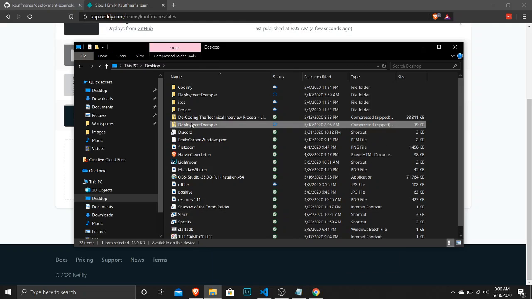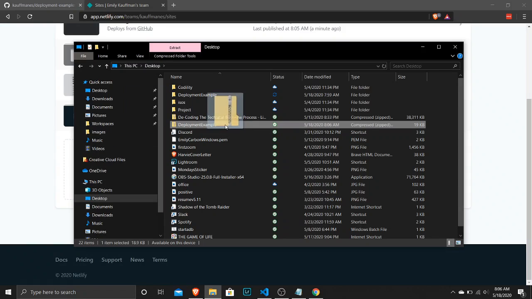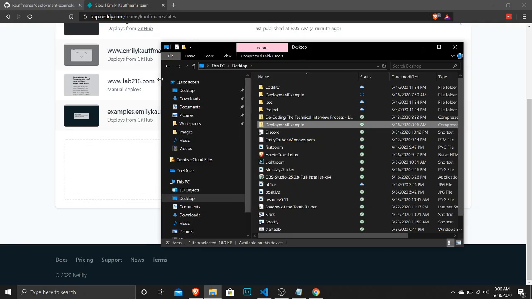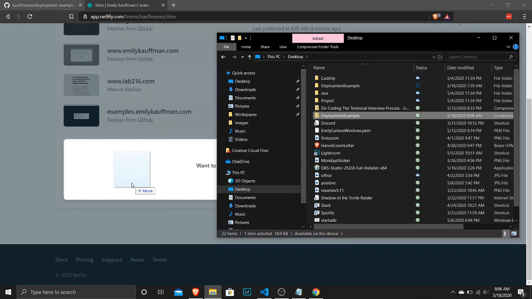deployment example. Okay. And then I'm not going to do this because I already deployed it from Git, but you would just click and drag this over to here and put it in that white place where it's lighting up. So let me make this a little smaller. And then that'll make a new site based on your zip file. Actually, we can just do it.